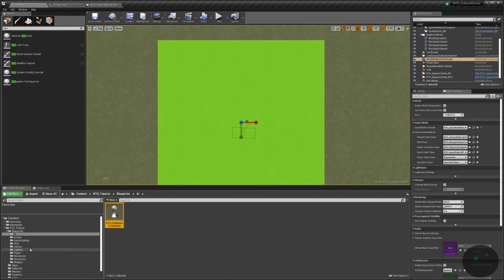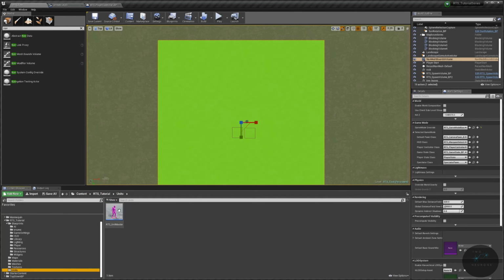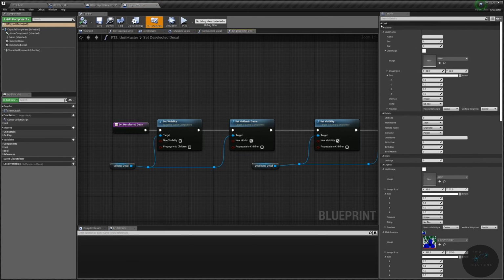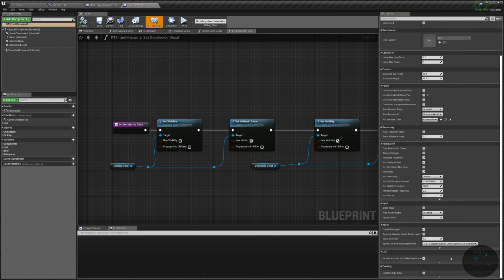And I'm going to go back to my units and my master unit here, and I'm going to close that out, which now looks better. I don't know why it looked weird earlier. And now I'm going to search for it. Under pawn, I have my possess, and I want this to be spawned.